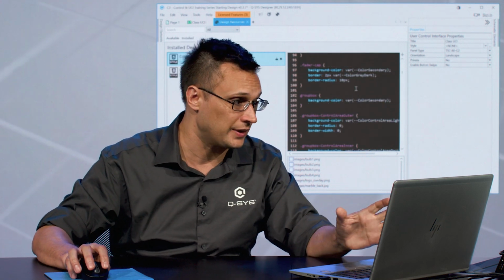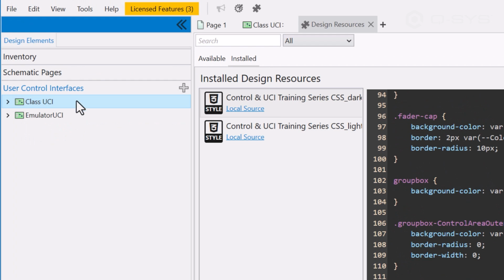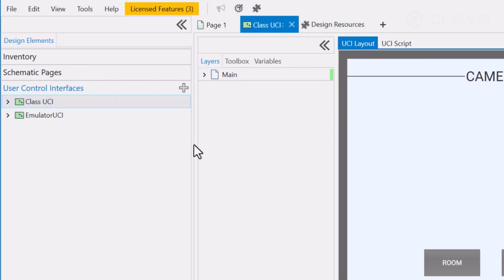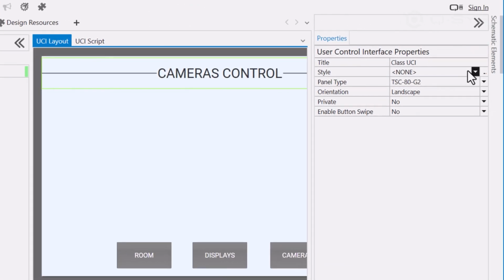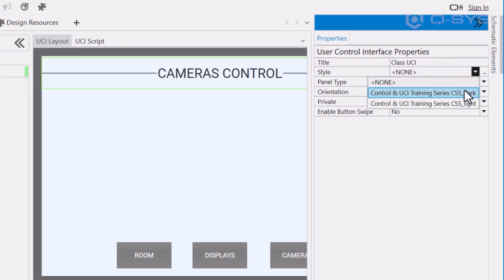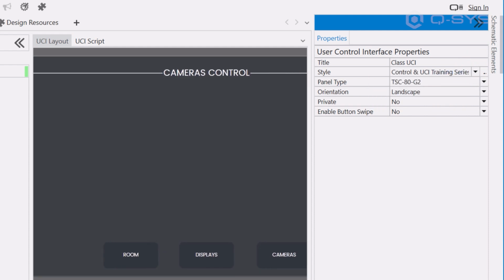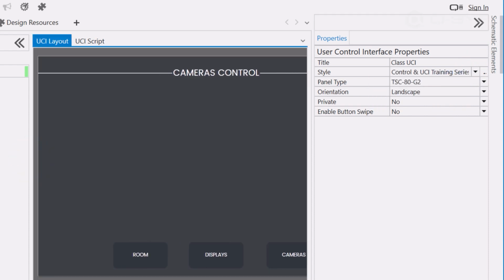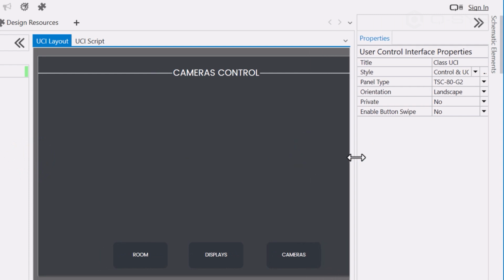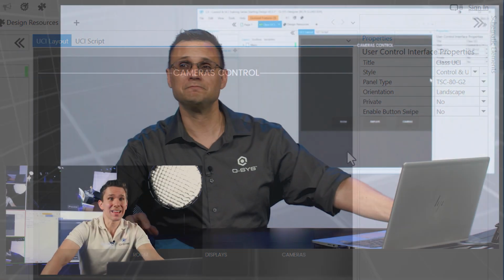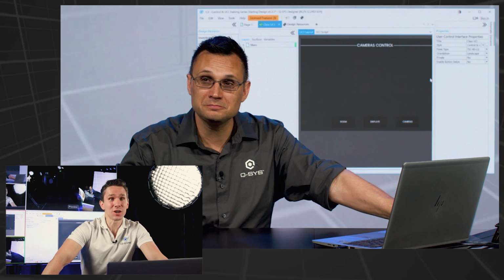Now that we've installed them, we can go back to our UCI, back to those properties, and let me make a little room so we can see this happen. Now I can choose which of these to apply. I'm going to apply the dark theme. And look at that. Instantly, our UCI now visually has taken on the properties we wanted from our style sheet. And maybe if you applied that, you'd get a dark fader.